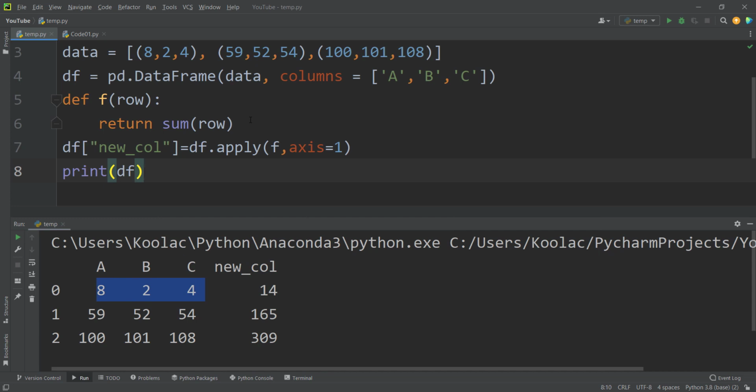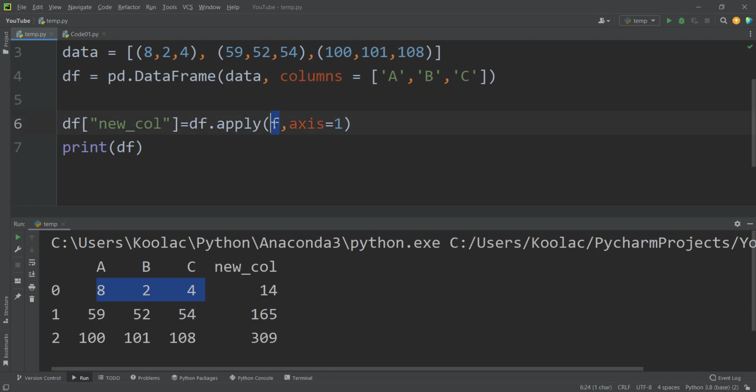And also remember that we can use a better format, which is the lambda function. So let's delete this function. And instead of this f function, which we have defined previously, and now we have deleted, let's define a lambda function. So the lambda function takes a row as input, and in the output, it returns the summation of row. So if I run the code again, you can see we get the same result.